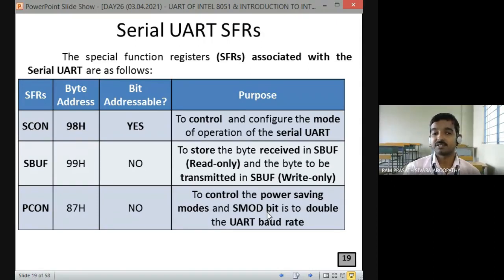The third SFR is mainly for power control mode. We have already studied that your 8051 microcontroller has 2 power saving modes: one is idle mode, the other is power down mode. Those are programmed through the PCON register, but only one bit in the PCON register is used to double the baud rate, that we call the SMOD bit. Okay, we will go one by one.